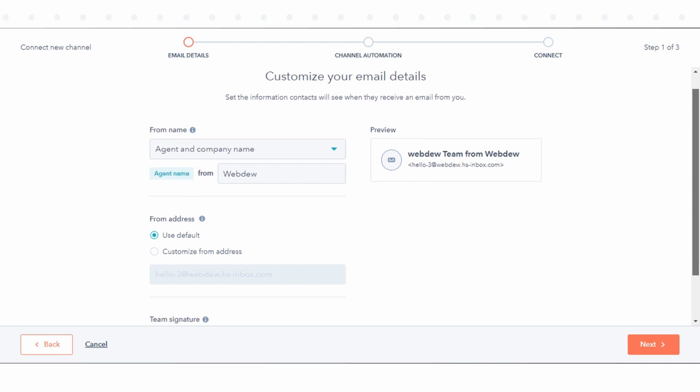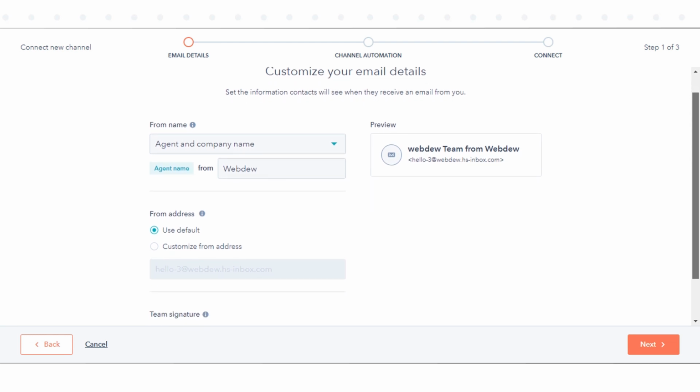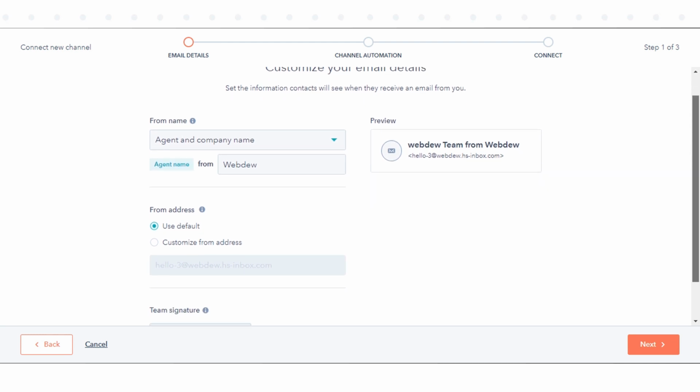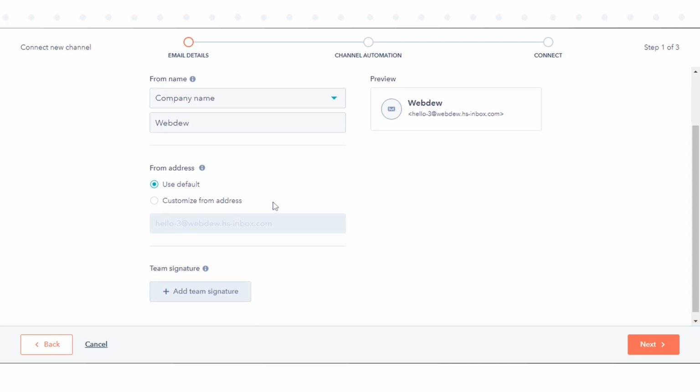On the next screen, customize how your firm name and firm address will appear when a contact receives an email from you. To customize the firm name that displays, click the Firm Name drop-down menu and select an option. To customize the firm address, select the radio button next to one of the options.